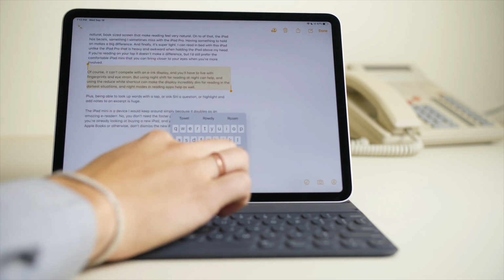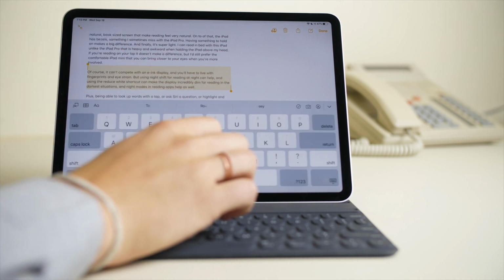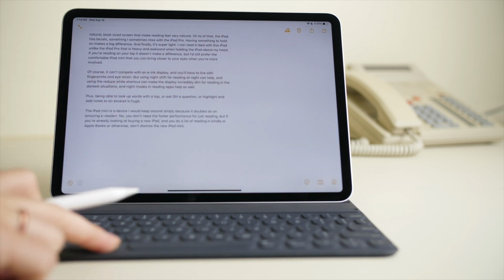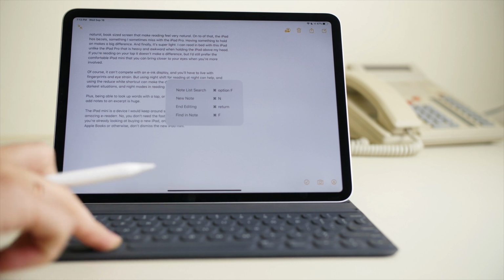And that's a great feature. And then if I want to redock it, I can just bring it down and it redocks. So that is a really cool feature with the keyboard here. And Apple also added a whole bunch of new command and keyboard shortcuts.